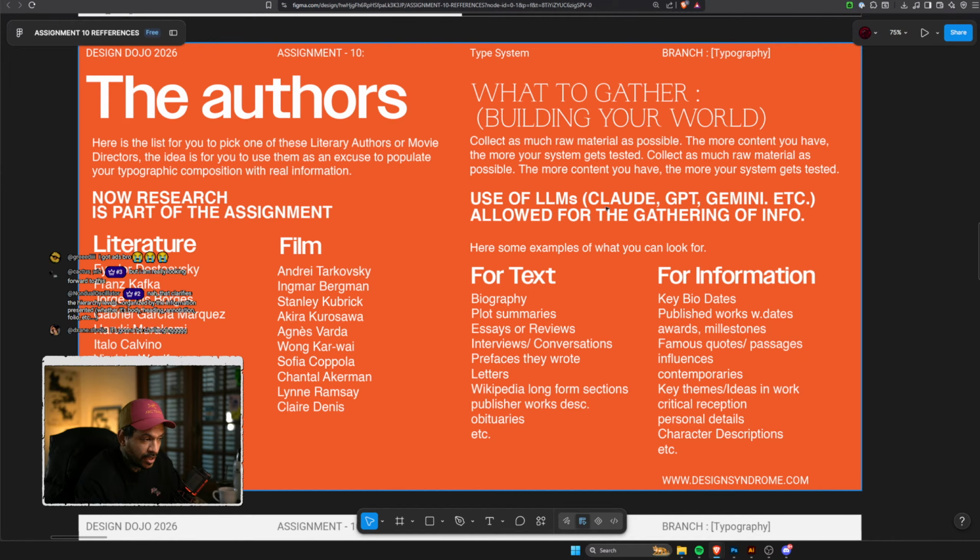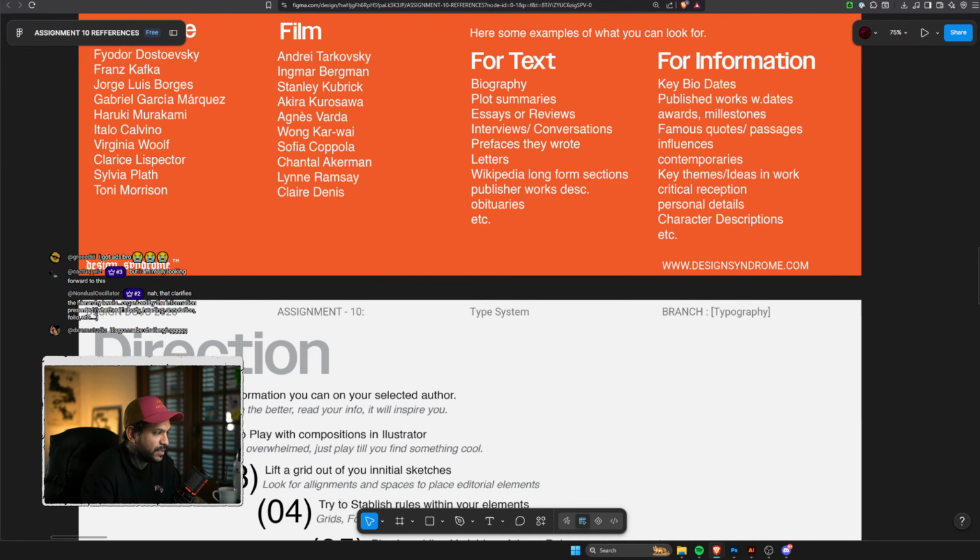For information, you can look for biography, key dates, published work with dates, awards, famous quotes or passages, influences, contemporaries, key themes or ideas they talked about in their work, critical reception, personal details, descriptions of the characters in their books, you know. Everything you can think about them or their work, you can use as an excuse to have a conduit for information that you can use in your compositions, you know.